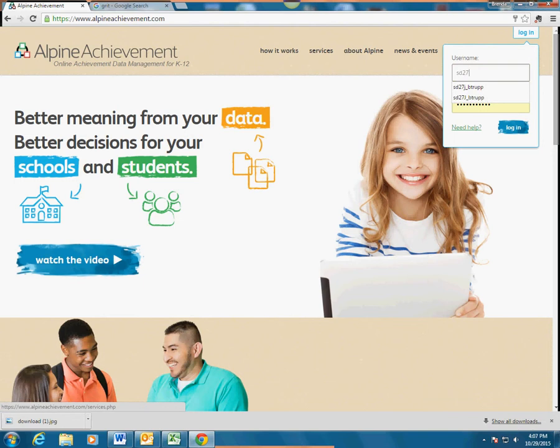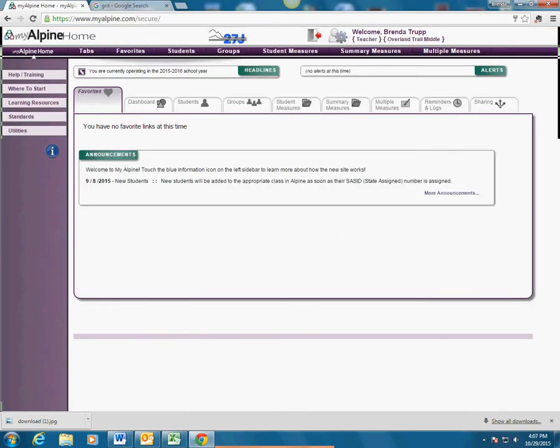Everyone should have a login. If you do not have a login or it's not working, you can reset the password. You can also contact an administrator in your building to help you get logged in.